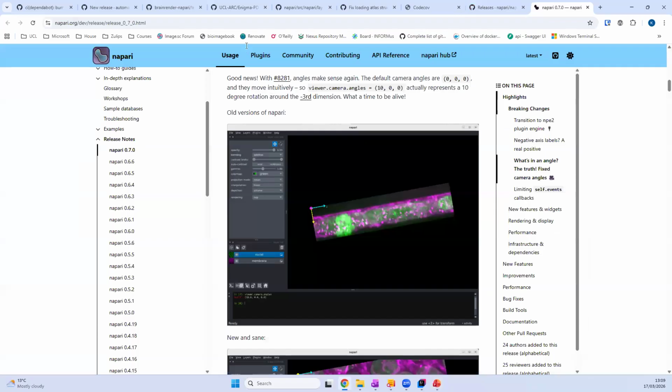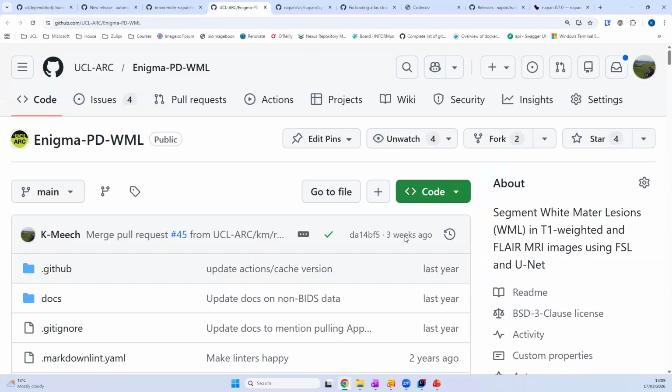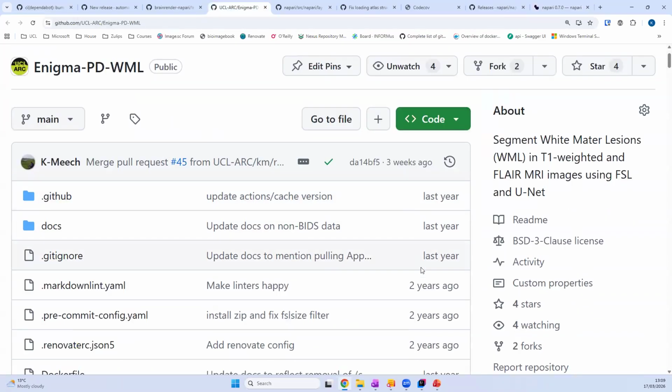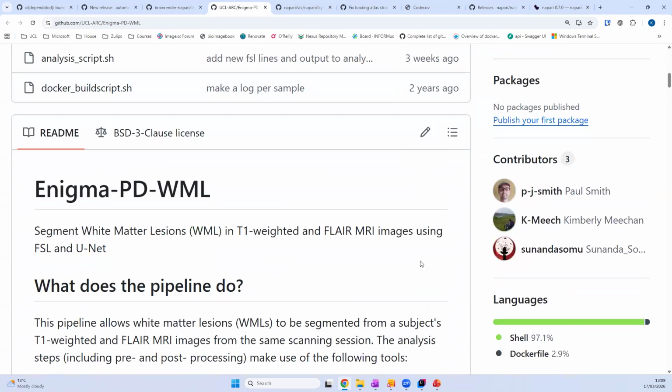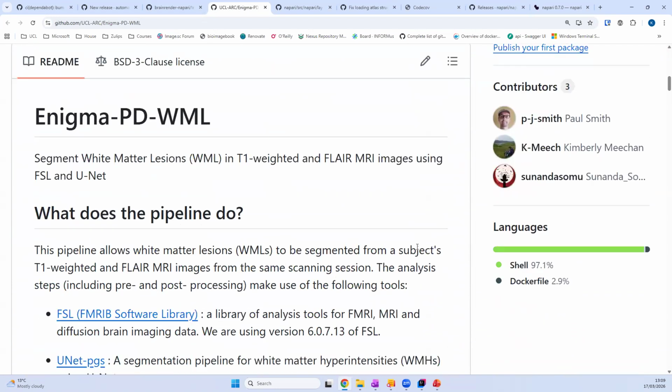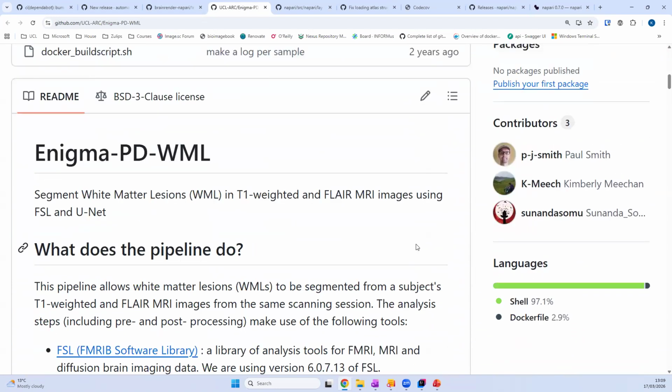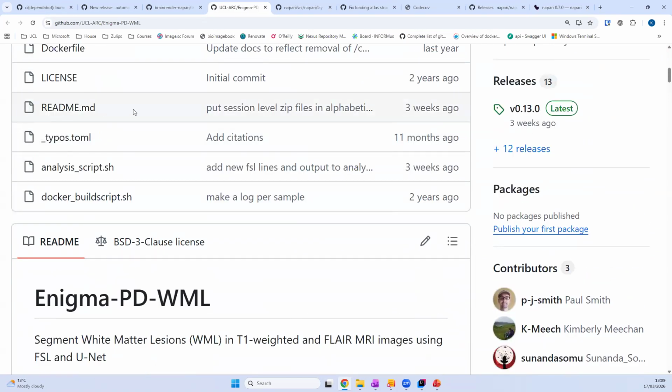I would say the minimal way, which I'm going to show you now. So this is an example of another project I worked on recently, which is Enigma PD WML. It's for segmenting white matter lesions. If you're interested in that, go look at it. There were lots of very nice researchers involved in this. I'm putting this here as an example because it does a few specific things that are reasonably simple to explain. So everything is directly in this README file. So this is this readme.md file.